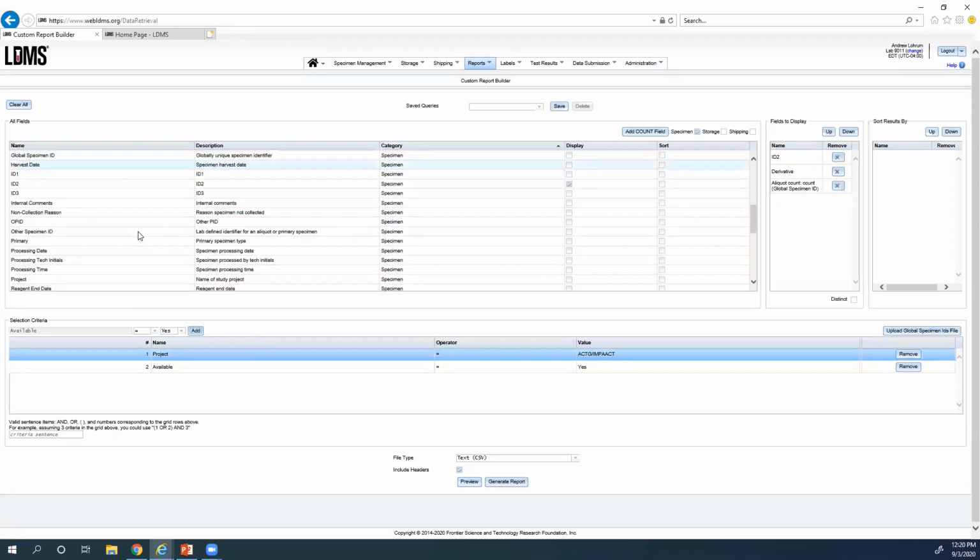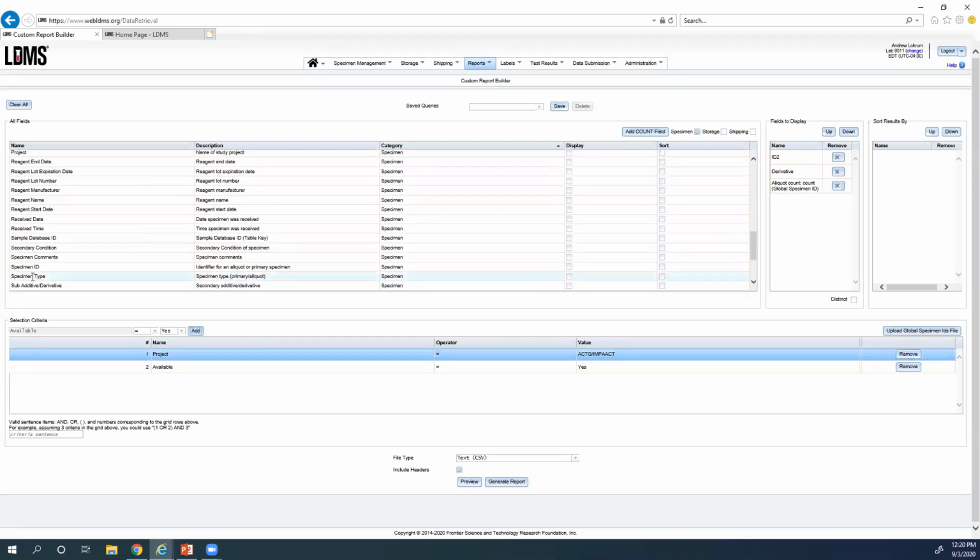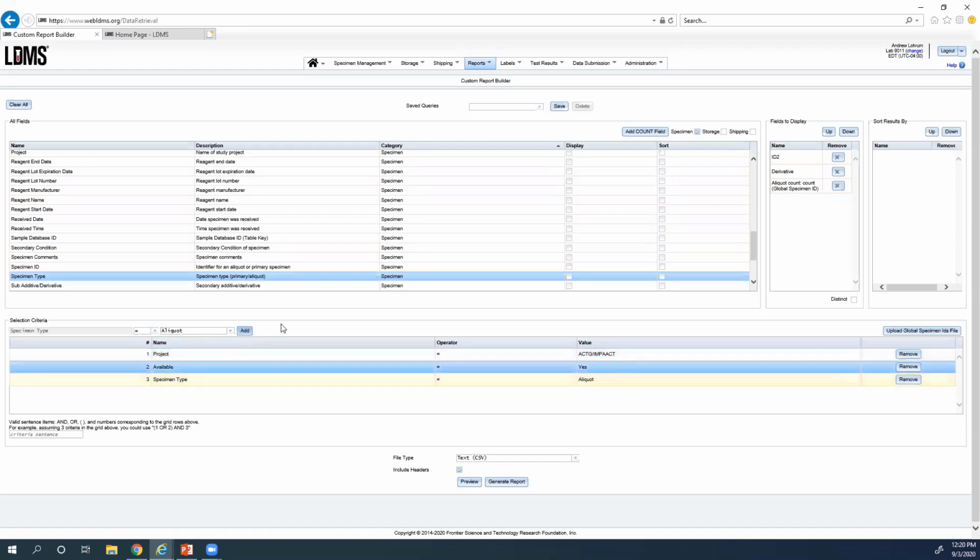And then we have a specimen type field. So if I give that a click, do I want primaries or aliquots? I want to make sure that I'm only counting my aliquots. So I'll bring that in.